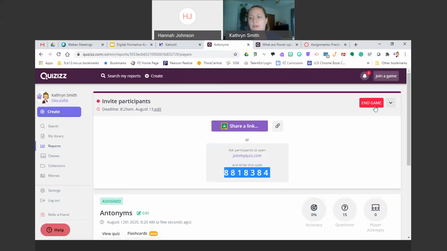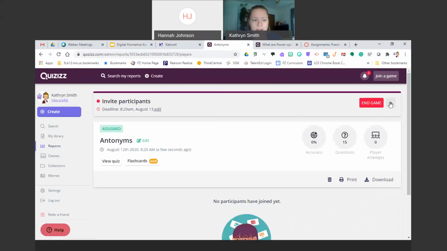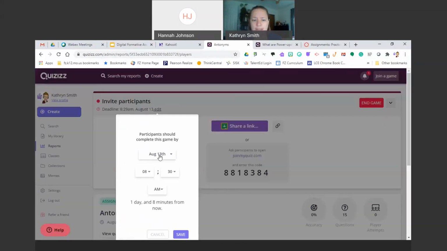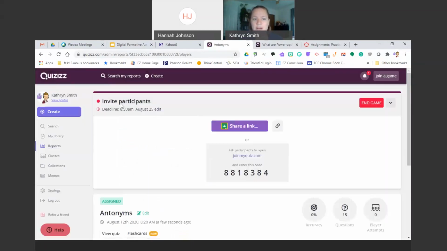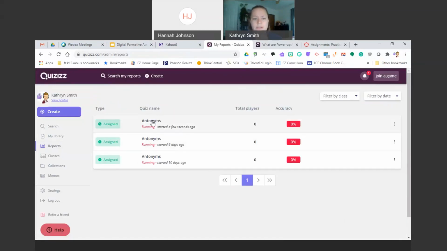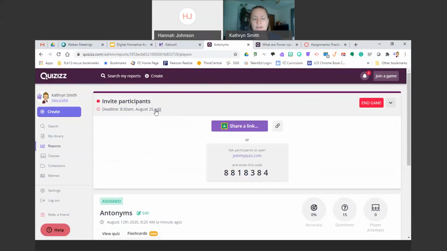Perfect. So if students have all taken the quiz and they're done before your due date and you don't want them to go back anymore, you can hit end game and it's going to end that deadline. And then here's where you would go as well to edit that due date. So I'm like, oh, I didn't want August 13th and now I want the 25th. You can go and change it, and automatically that changes it there. That is in the reports tab. So if you click reports, it says it's running, and then there's where you would go to edit that timeline.